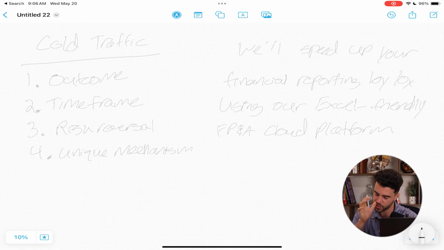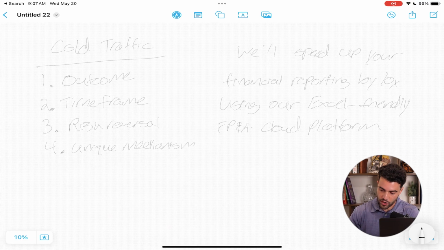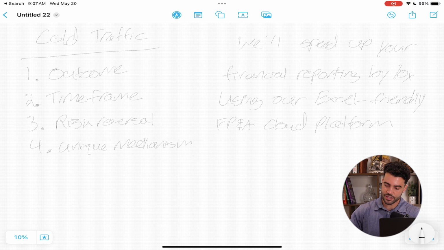So the cold traffic offer was some version of this, right? We'll speed up your financial reporting by 10x using our Excel-friendly FP&A cloud platform. And we also had a guarantee in here that if we didn't speed up their financial reporting by 10x, we'd actually give them some form of a refund. That is their cold traffic offer that we created. And as you can see, this is very powerful. It gets people to stop their scroll, and it actually stands out when you're marketing on cold traffic.